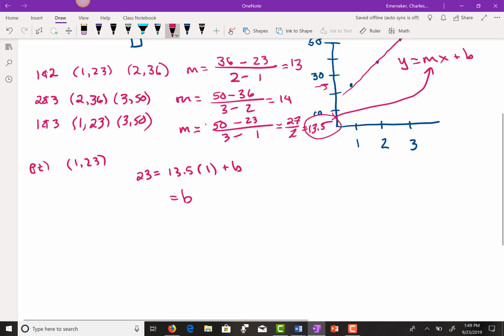About, let's see, 19.5. Does that make sense to everybody? Well, that's not quite right. How about 9.5? Yeah, that looks better. Okay, now, are we going to go with just that as an estimate of b?